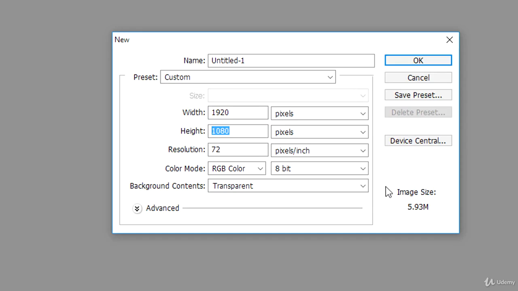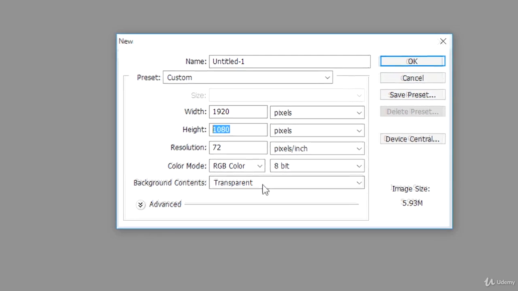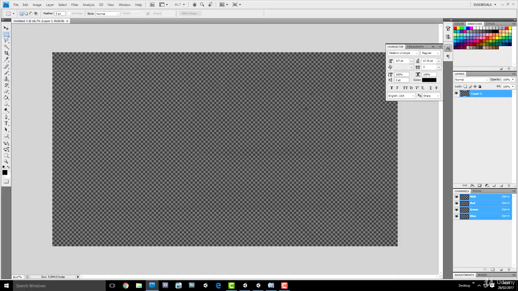I've tried it with square textures as well. And even though they technically get stretched, with an effect like this, it doesn't really show, and sometimes it can actually look quite cool. Mess around with the different texture sizes to see what suits you, but I'm going to put it in 1920 by 1080 for now, just because that's my monitor screen, and I think that will look nice in the video. I'm going to create this with a transparent background, and I'm going to click OK.